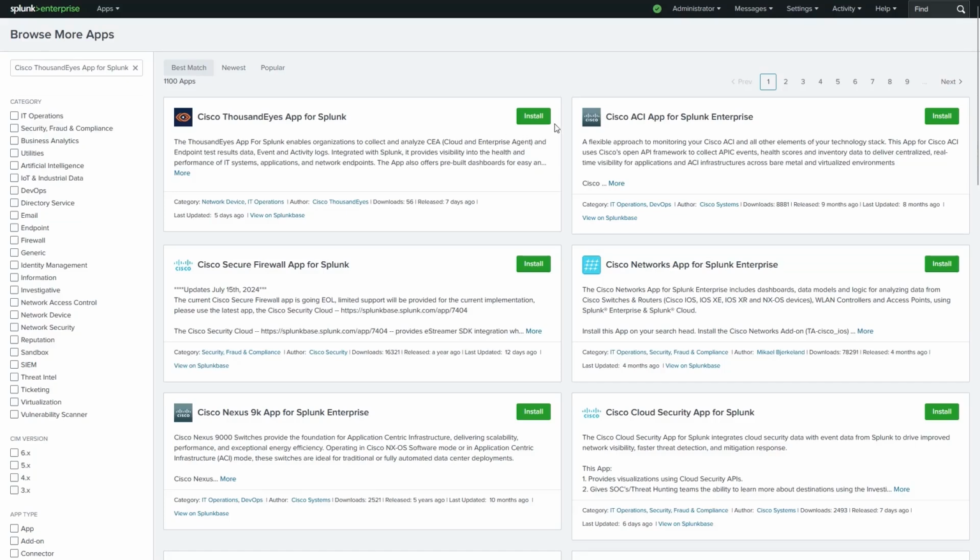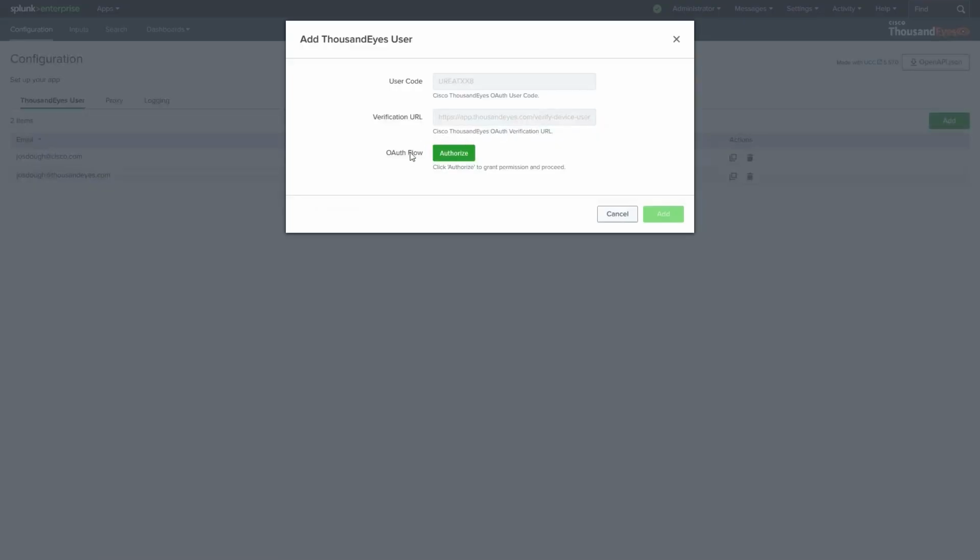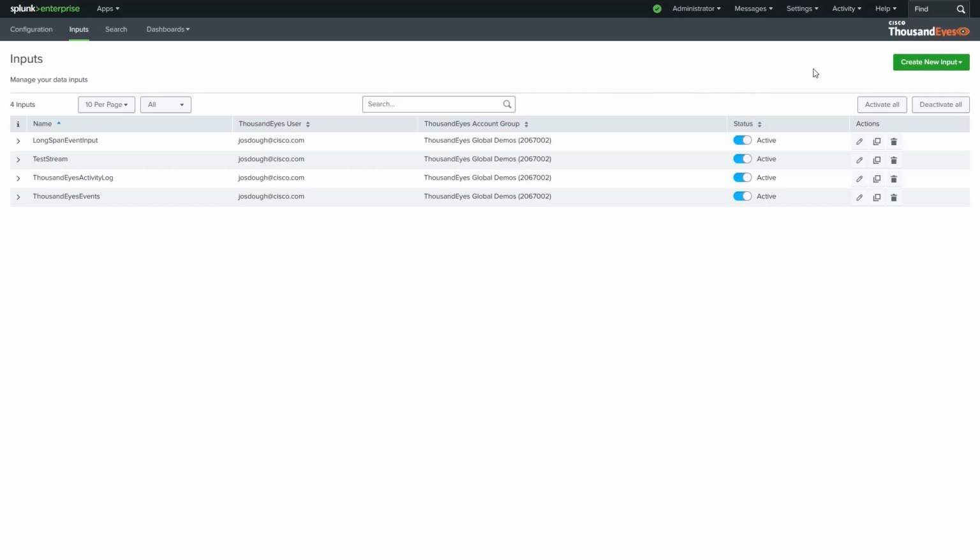Installation and configuration is very easy. Get it up and running with just one click from within the Splunk instance. Add your ThousandEyes user info by logging into your account from within Splunk. Once you connect your user account, you can configure your data inputs, including streaming test data, events from event detection, and the activity log. Now, you can use the built-in dashboards to visualize your ThousandEyes data in Splunk.